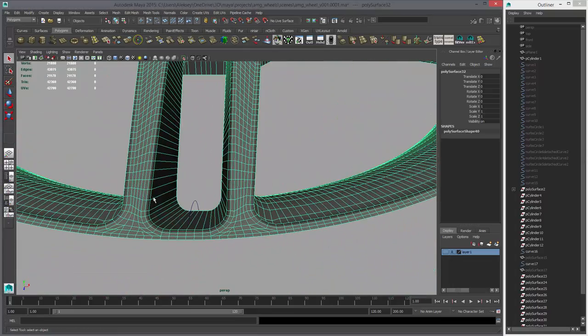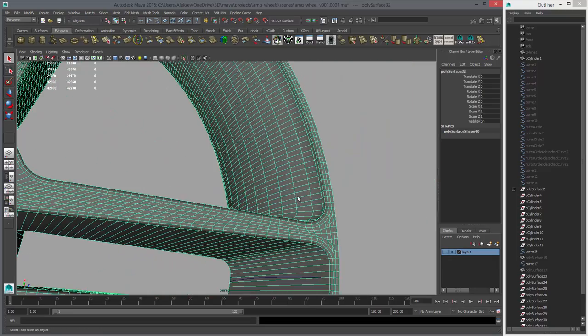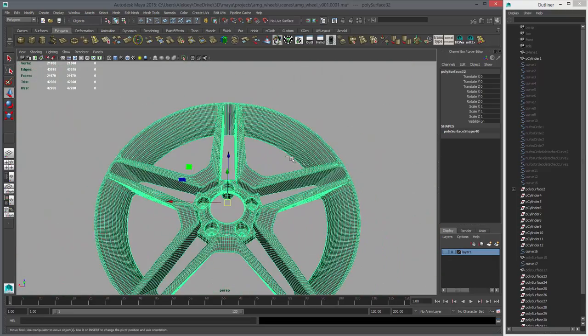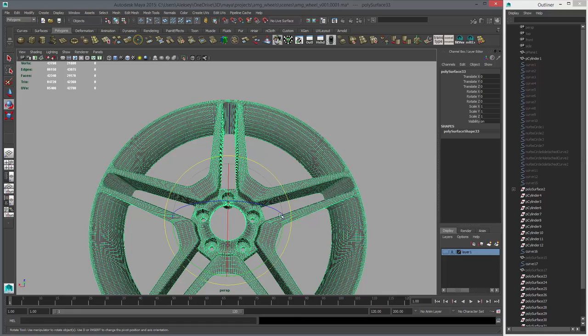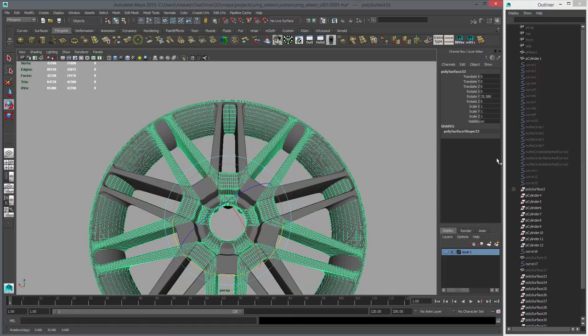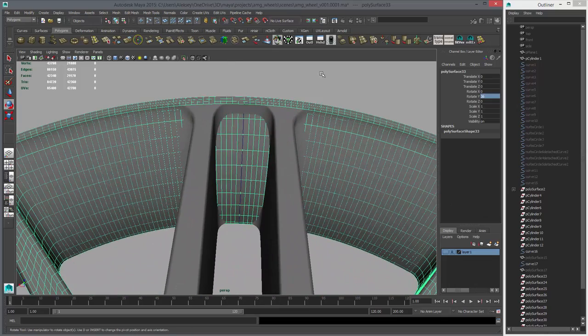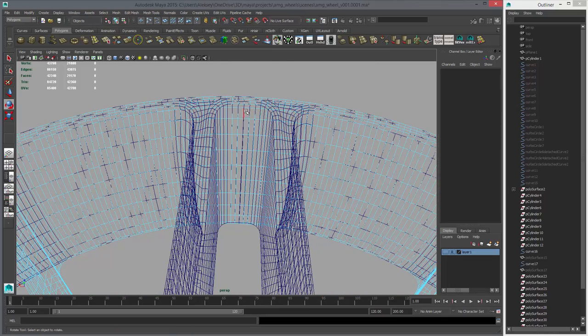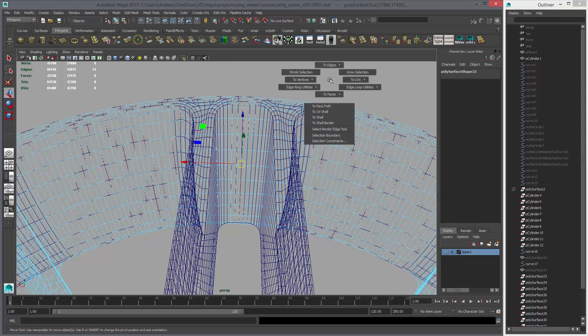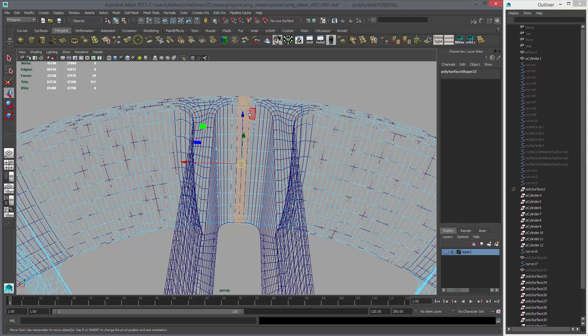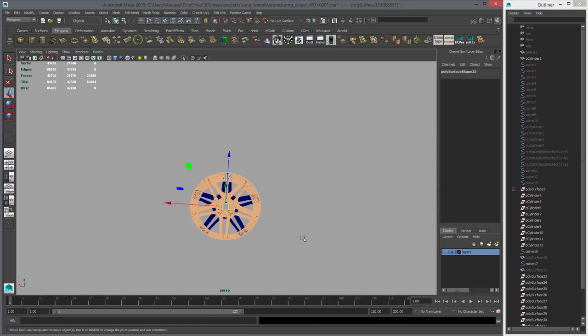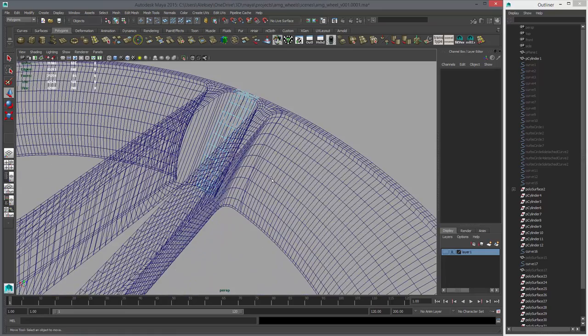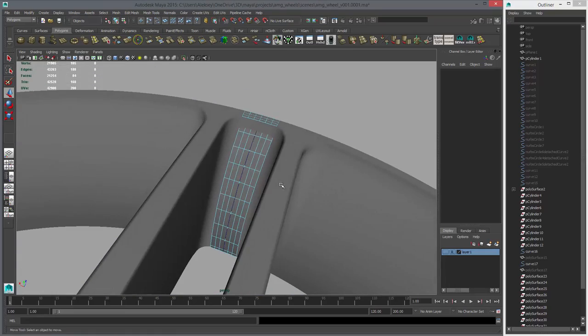I want to round this off just like I did that. So I'm actually gonna duplicate, rotate it 36 degrees, and then going to select this edge, hold control to faces, make sure I'm in face mode, and I'm gonna grow my selection. That's enough. Delete, and there we go. Now we have just that section.